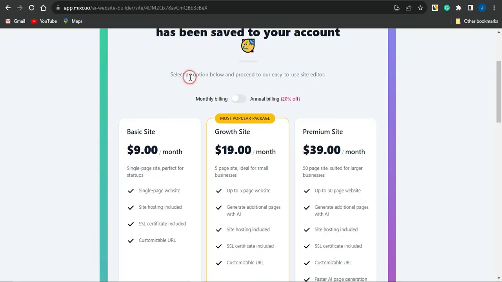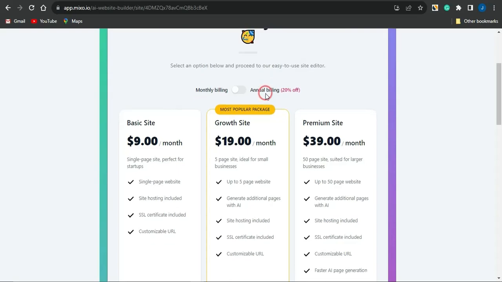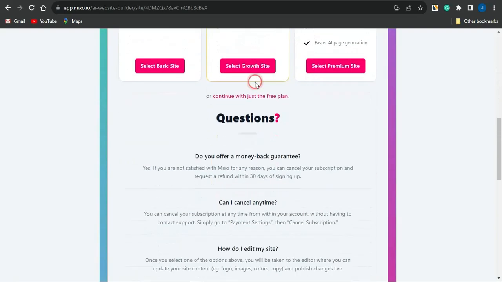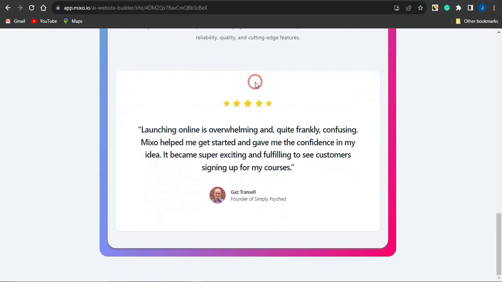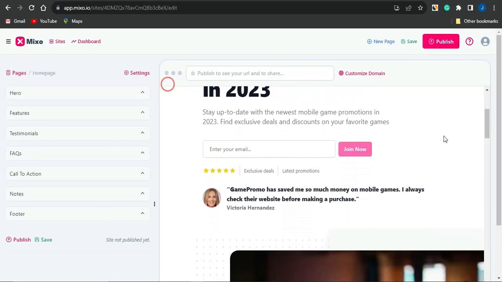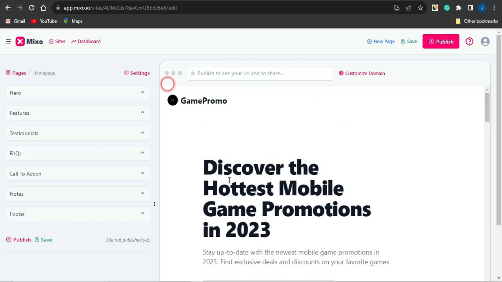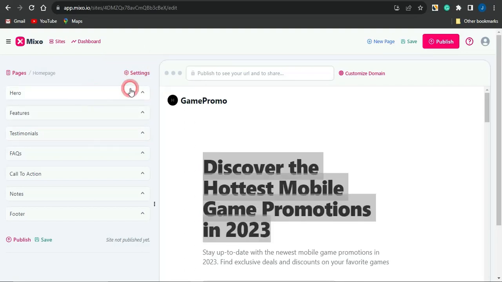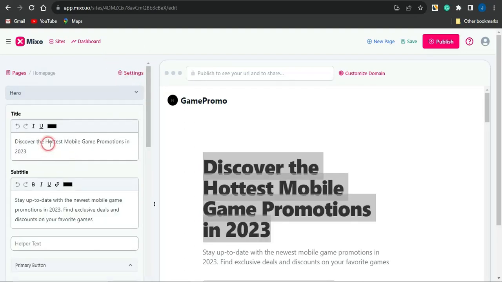And then guys, I can select an option below to proceed with an easy to use site editor. As you can see, you do gain access to some paid plans, which are the basic site, the growth site, or the premium site. You just want to register for one of them. So right now, guys, I could go into editing each and every section. Maybe if I want to edit this particular section, I could search for it in this section. You can see right here it says discover the hottest.